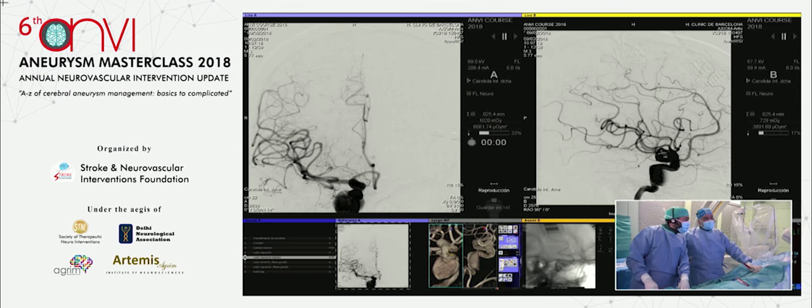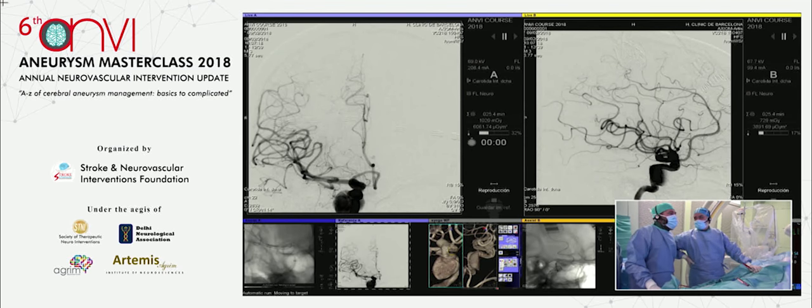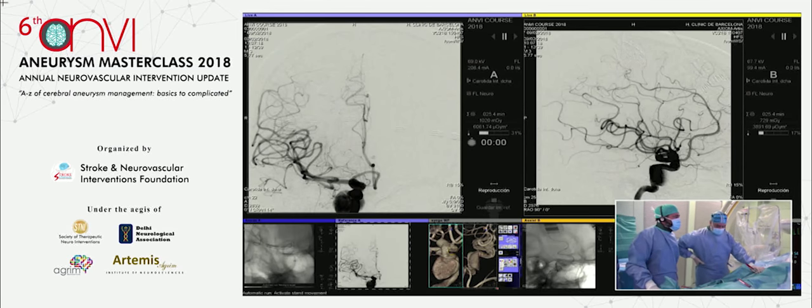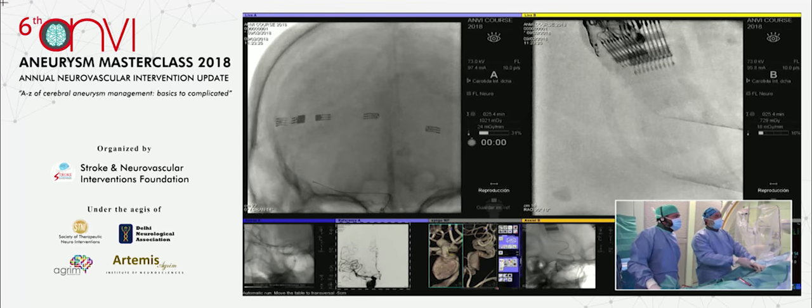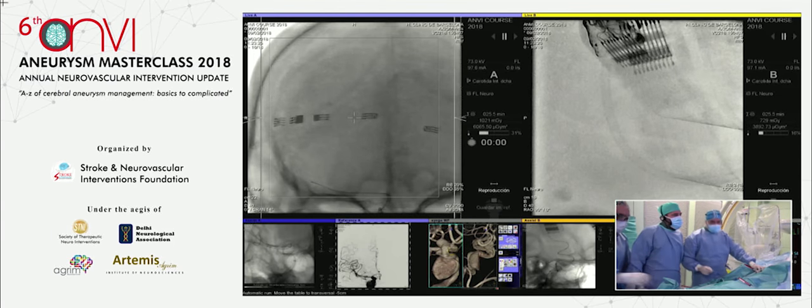Okay. As you see, it's more difficult to make the distal controls than to place the stent. So now, we want to redo the same roadmap. I don't want to disturb Macho.